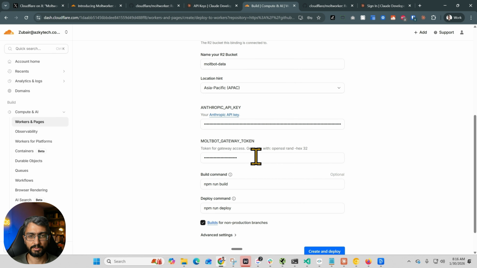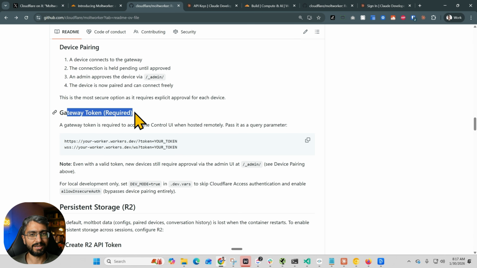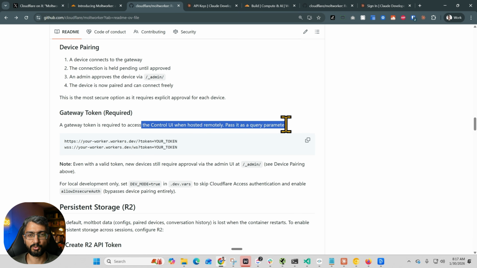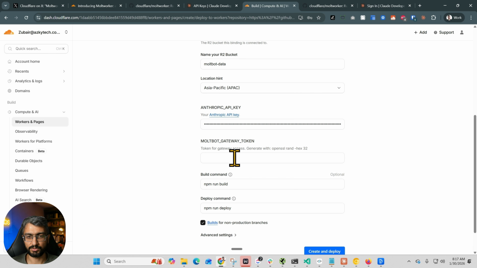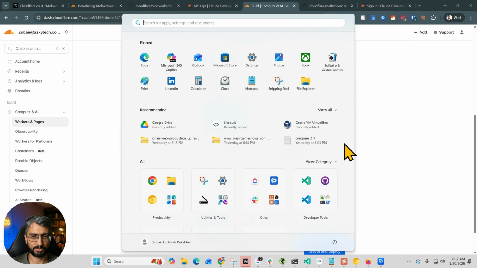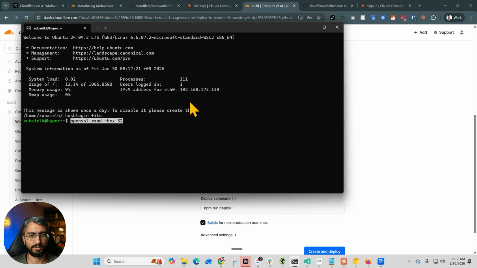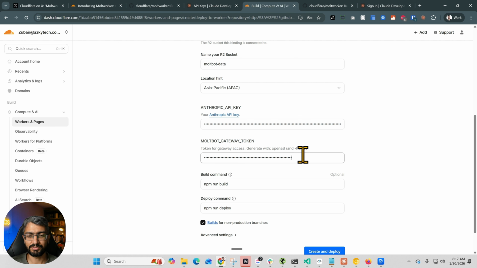Okay. Token for gateway access. So a gateway token is required when controlling the UI when hosted remotely. Pass it as a query parameter. Okay, so this is my password. Generate with openssl rand -hex 32. So let's just do that. So we're going to open Ubuntu, right click and generate that one. That is a token. So I've saved this token as well because later on I may actually need it.